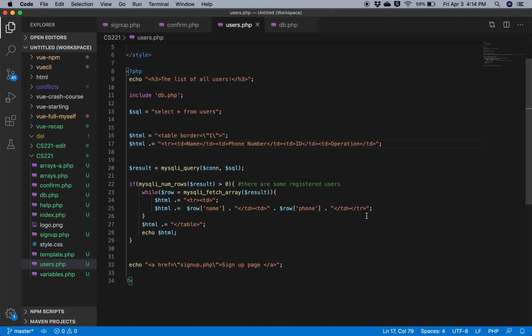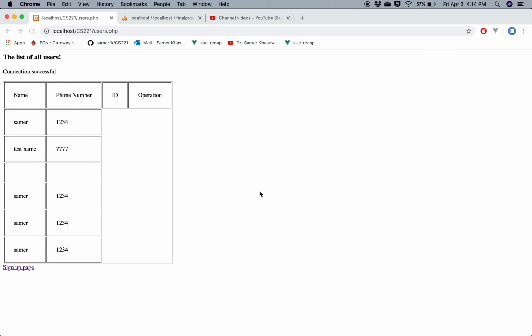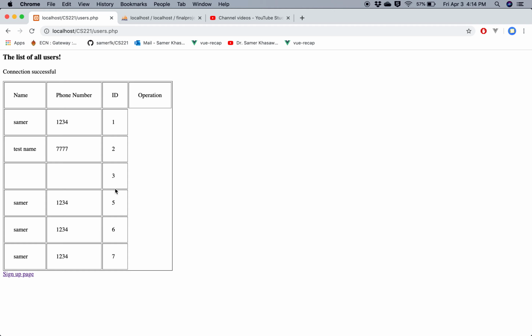So now the ID for this one, it's just going to be a TD, and then it's just going to be a row of ID, and we close that one, and we close the TD with the TR, and let's see if that would work. Good. So we get the ID for this one.